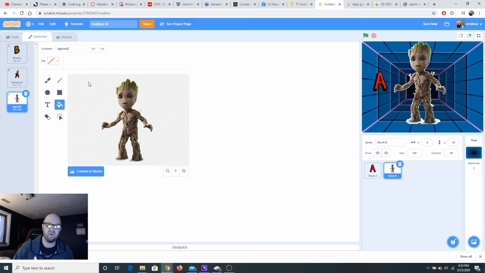Okay, so if you can find one with a single color white background, you maybe even search for picture of Baby Groot white background if you want to do it like that. Okay, all right. Any questions? Make sure you guys let me know.